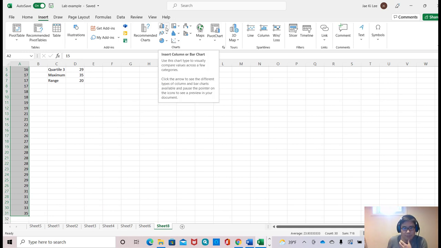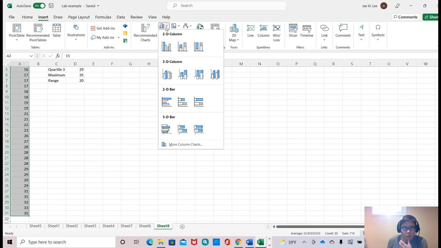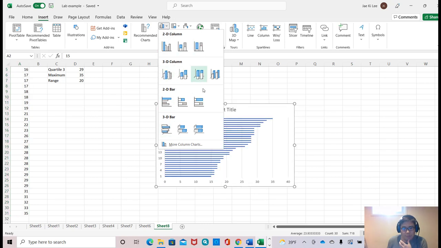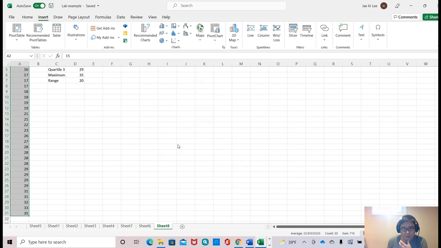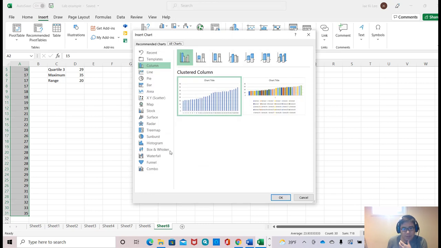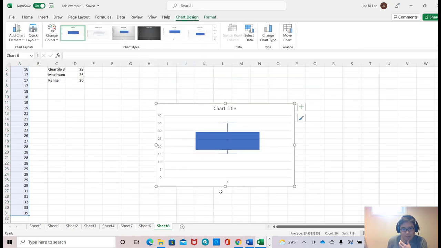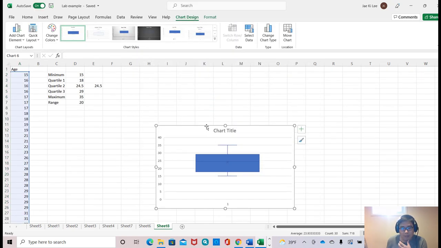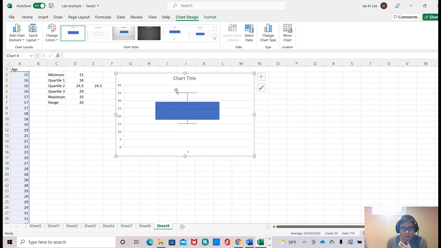Then click any graph shape. Unfortunately, there's nothing that looks like a box plot here, right? Then you click more charts. Then you see box and whisker here. So click that and enter. Now I'm going to move it up a little bit so I can double check. There's no number shown here, so we cannot compare whether this chart matches our data set.